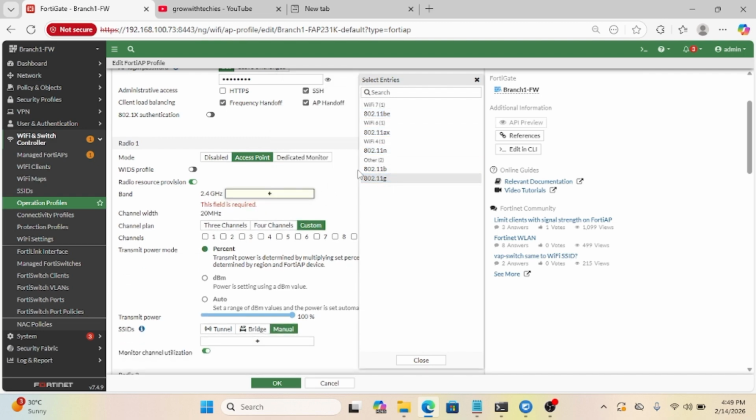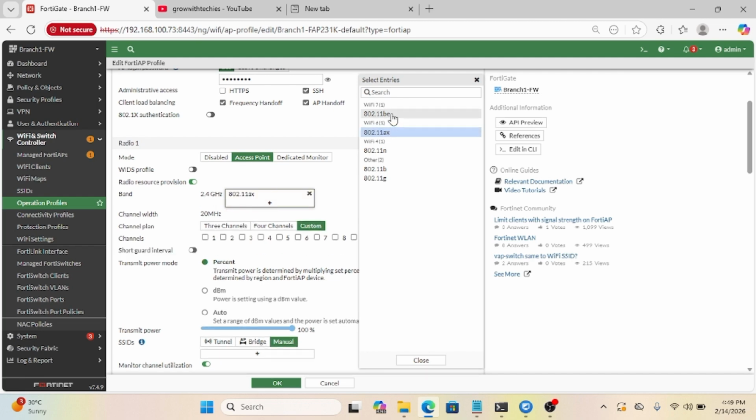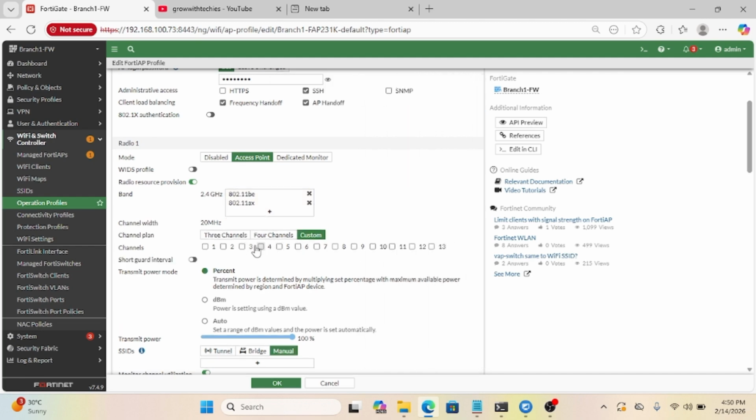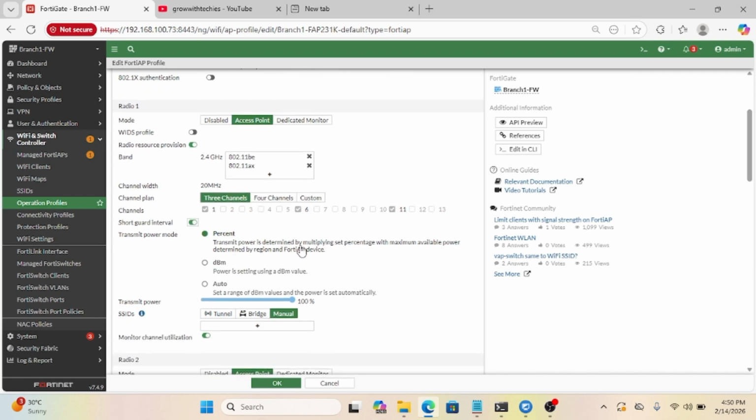Then you can select the channel width. It can be 20 megahertz by default. That is okay. You can also select the three channel option, which will select 1, 6, 11. The short guard interval can improve your throughput, but it is not required to always enable it. I will always set the power level to auto, and I will define the range. The general range I suggest is 8 to 12. That is the best range, or you can change it according to the Wi-Fi planning you have done.